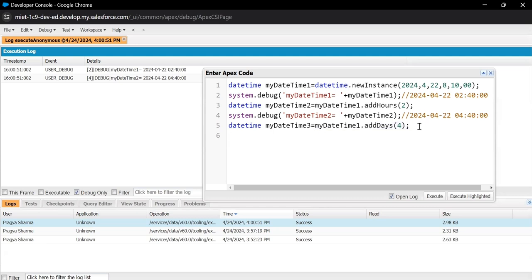Now we will go ahead and print the value. System.debug, and we will say myDateTime3 is equal to, then we are going to print the value. Then what should be the value here?